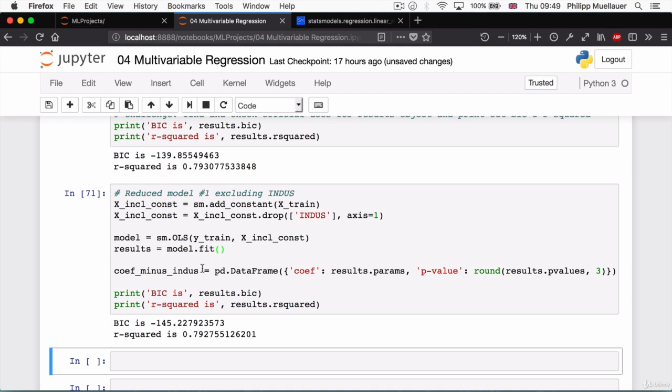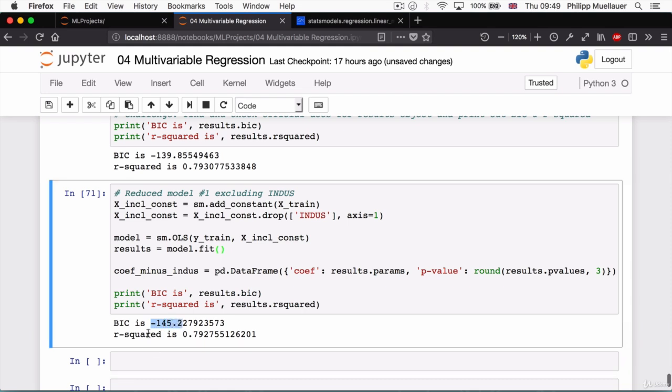So this result is already quite interesting. What we can see is that our Bayesian information criterion has gotten more negative. We've now got the value minus 145.2. So this is an even lower number than before. So we have an improvement in terms of reducing complexity. But at the same time, it's also really nice to see that the r squared at 0.79 pretty much stays where it is. So even though we have removed one feature from our dataset, it hasn't really impacted our fit in a material way. This is actually very encouraging.